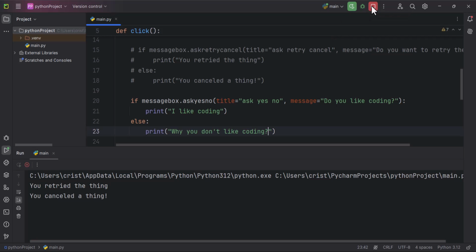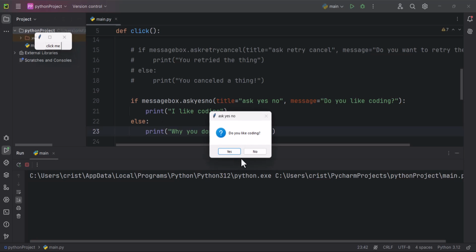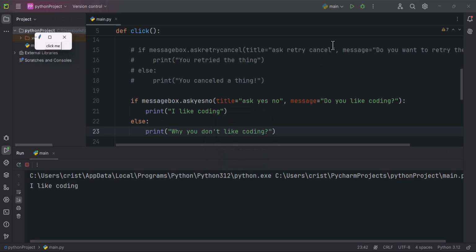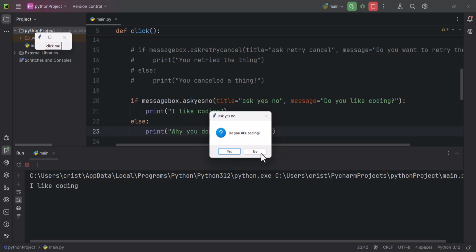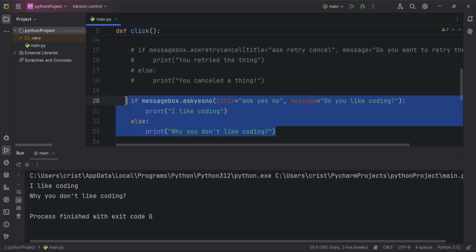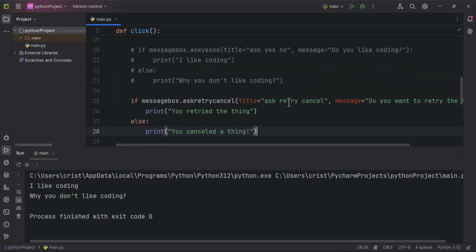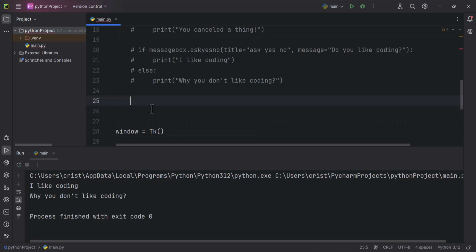Let's stop this. Let's run it again. Click me. Do you like coding? Yes, I like coding. Click me again. Don't like coding? No. Why don't you like coding? Okay, let's close this. Let's comment this. I'll go down here. I'll paste this again.